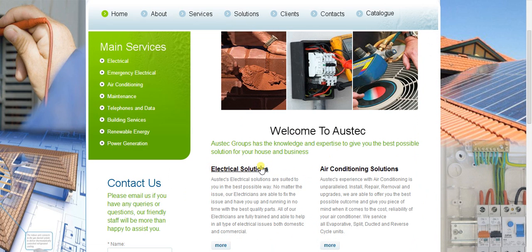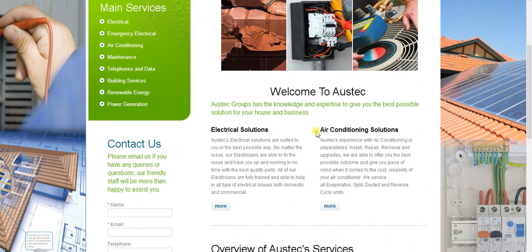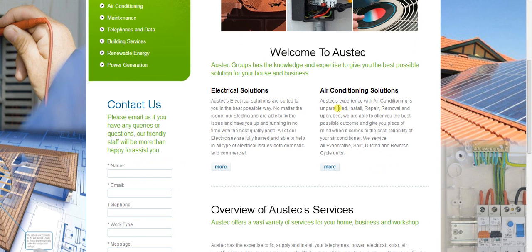So there's electrical solutions, quite generic and broad. Air conditioning solutions, again, is quite broad. Nothing specific that someone is looking for that is answered on this page.